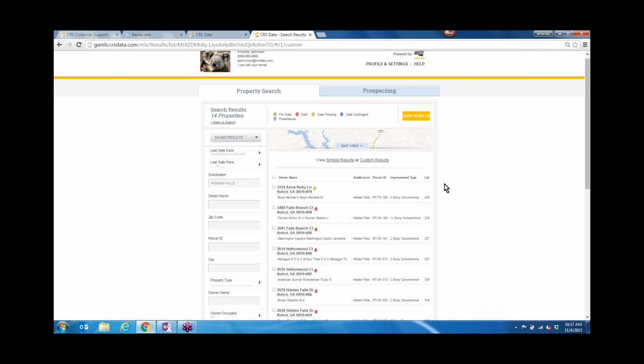If you like the custom results, you can actually add up to 10 columns in your custom results, and we'll go over that in just a couple of minutes. You can add things like bedrooms and baths, building square footage, last sale date and sale price, last assessed value. The other customization you have here is for the map view.